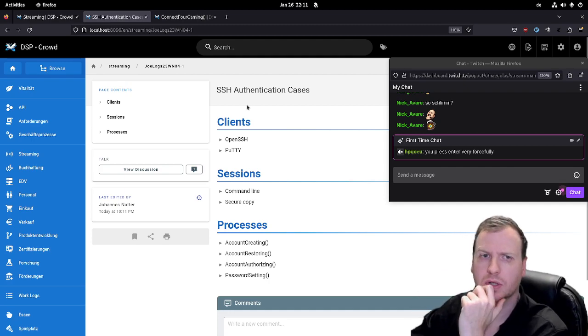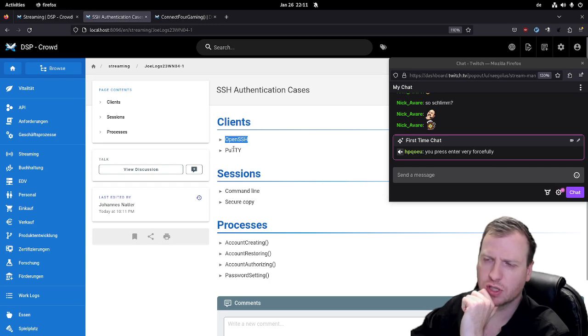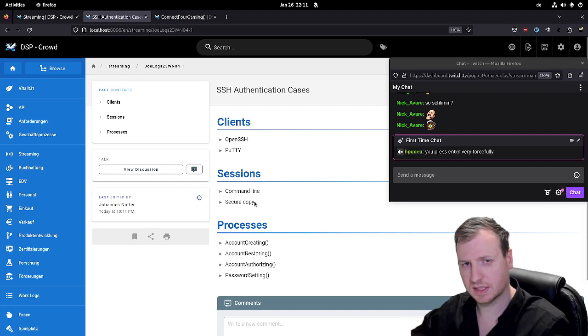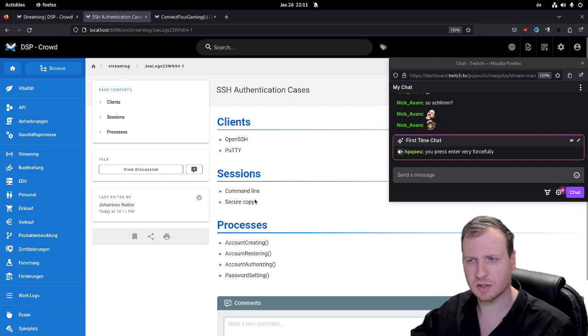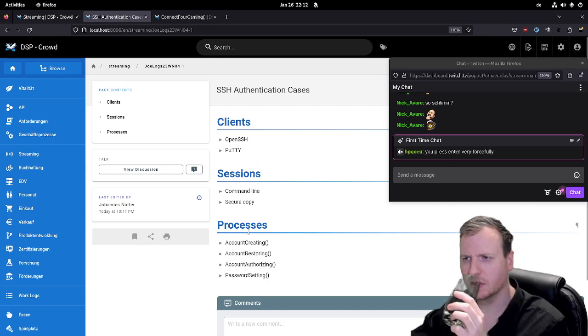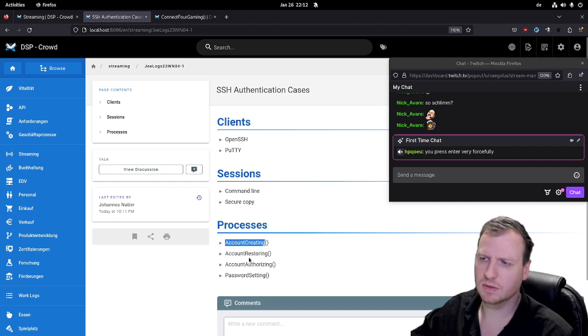I want to connect with OpenSSH from Linux or from Windows with PuTTY. I want to be able to create a command line, and I want to be able to upload, for example, a public key so I can connect to the server without entering a password. I want to be able to create the user account, restore it, authorize, and set the password.